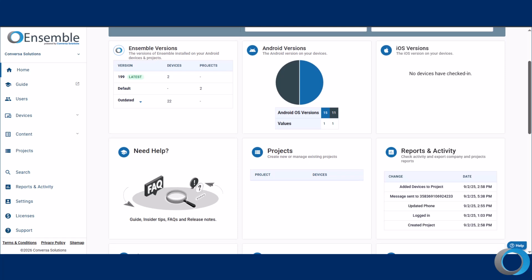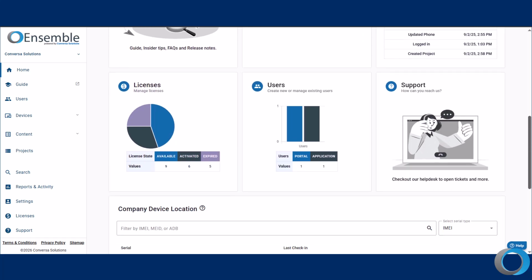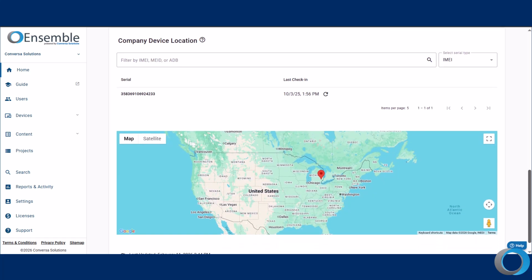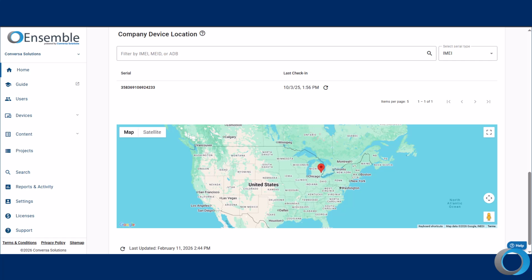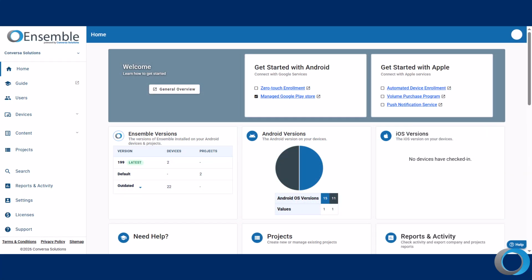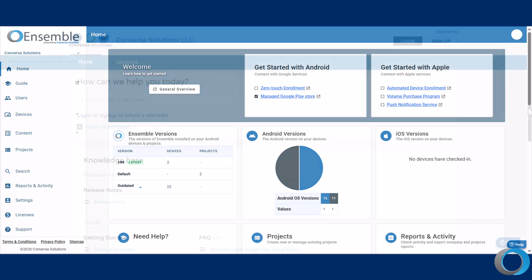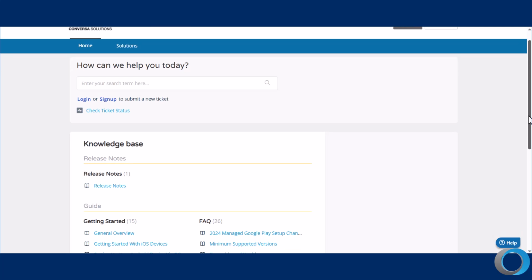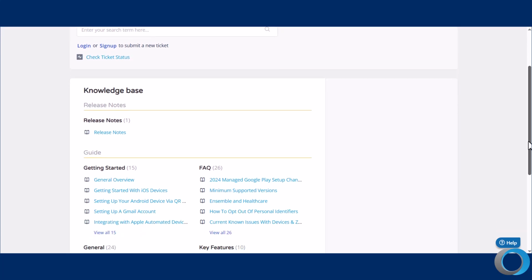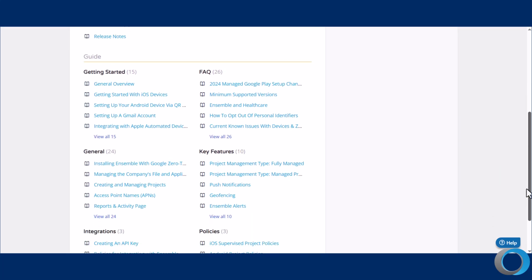Below are tiles that provide general summary information about the devices, projects, and licenses on this company. And at the bottom of the page here is a map that shows the location of your company devices. Right here is the link to our knowledge base guide, which serves as a wiki for troubleshooting Ensemble. We have many articles full of useful information here, so please feel free to take a look around and see what we have to offer.